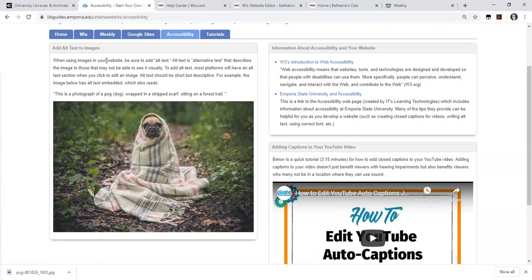So that way users kind of know what they're missing, even if they can or cannot see the picture. Adding alt text is pretty easy for all three of these tools. If you just click on the image that you need to add alt text for, there's usually an advanced setting and then you can add it there. Alt text should be pretty short, but as descriptive as you can make it.